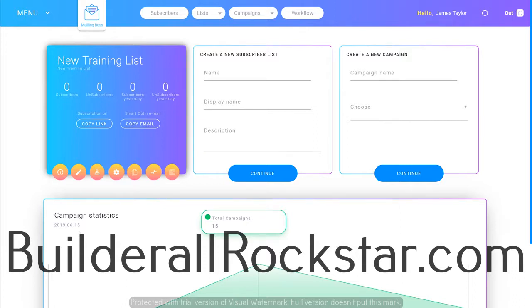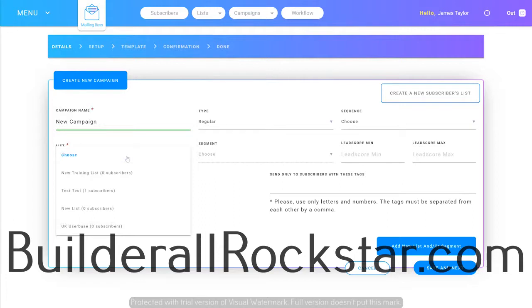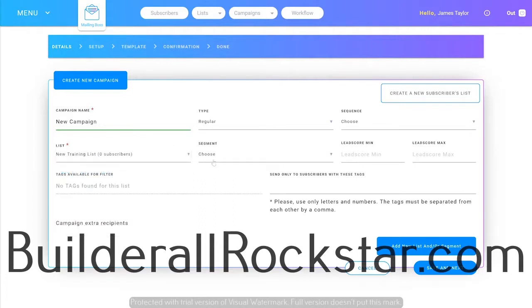So to create a regular email, we go into our campaigns and we click Email Regular, and then create New, and then we're going to name our campaign, and the type's regular. Don't select a sequence because it's a regular campaign. Choose the list that we want our regular campaign to go out to. Then we can select a segment if we want to send our email to just a portion of our list. We can choose to send the email out to only people who are within a certain lead score.